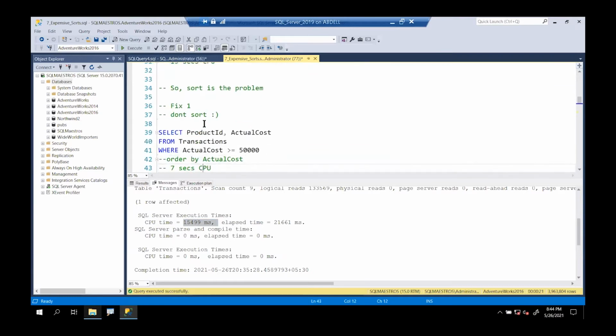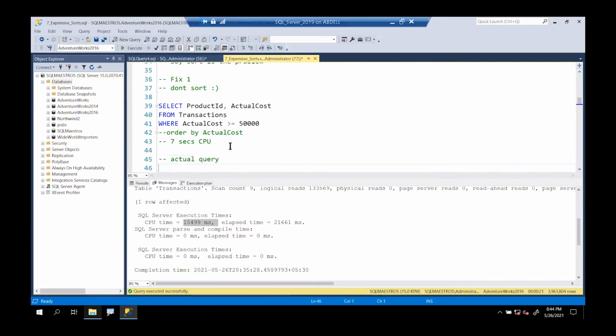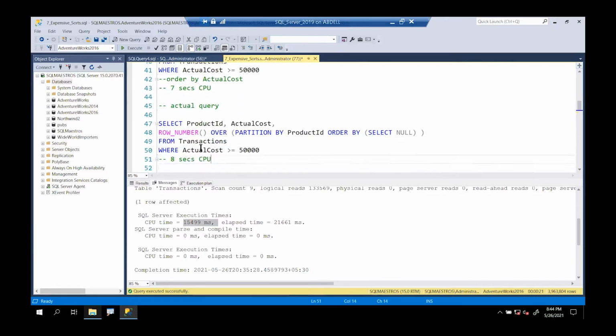Now let's move forward. So ranking was not the problem. Solution one, fix. Okay, fix one is don't sort. Now, not very convincing. You want to sort. Let's look at this technique now.